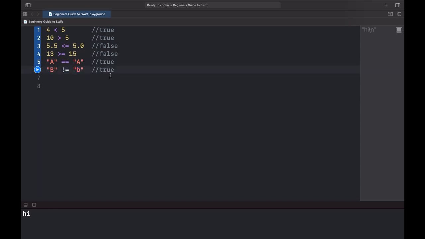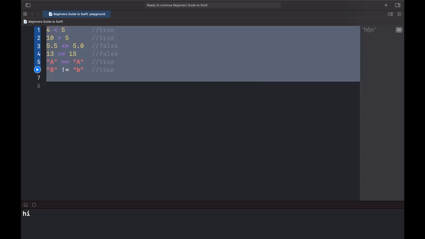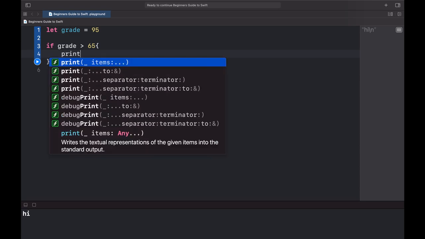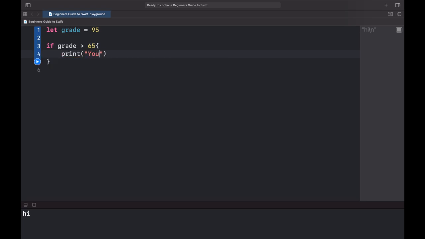Combining our knowledge of if-else statements and comparison operators, we can construct the following conditional to check for a student's grade on an exam. So let's say let grade equals 95. Remember, let is a constant, so you cannot change it. If grade is more than 65, we would print out you passed. Then you'd close the bracket.